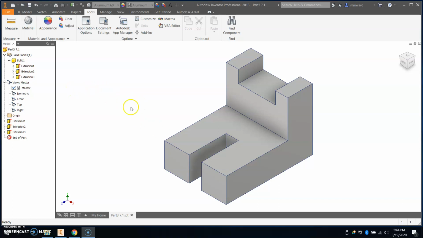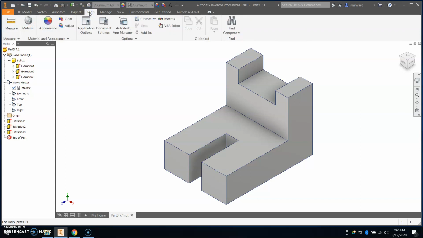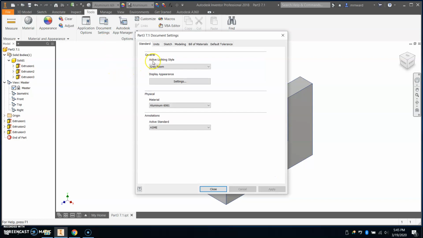All right, so in this part, we made this in inches, but I want to get the mass and the density mass in grams and grams per cubic centimeter. So the first thing I can do is I can go to Tools, which is right above. So if I was in 3D model, I'd go over here to Tools right above the ribbon and go to Document Settings. In Document Settings, I would then go to Units.